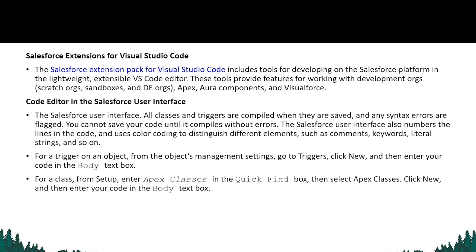Now for a trigger on an object, the object management settings are there. You need to go to the triggers and add a new trigger, and then you can enter the code in the body text box. And from Setup, you can enter Apex classes in the Quick Find box and then select Apex Classes, then click New and enter your code in the body text box.